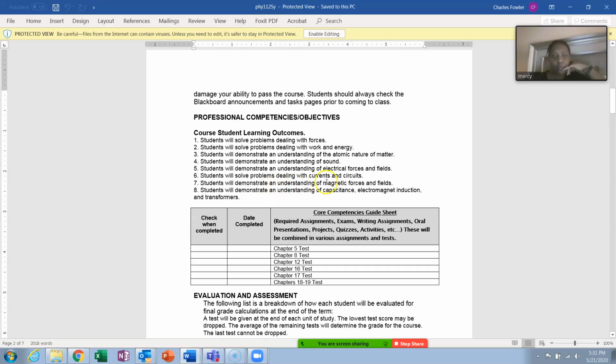We'll demonstrate an understanding of magnetic forces and fields. That's pretty much chapter 18. And then demonstrate an understanding of capacitance, electromagnetic induction, and transformers. That's chapter 19. Now, the reason I put 18 and 19 together, we're only doing certain sections of each one of those. Those are both long, long chapters and doing a lot of stuff with math that you aren't required to have. So we're just going to limit ourselves to those parts that deal with magnetic forces and fields, with capacitance, with induction, and with transformers. That's the only part we're dealing with, and those go together pretty nicely.